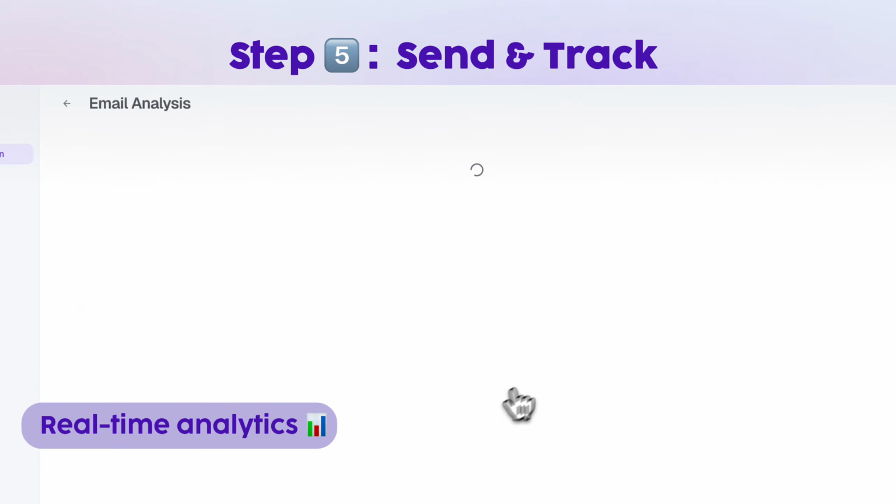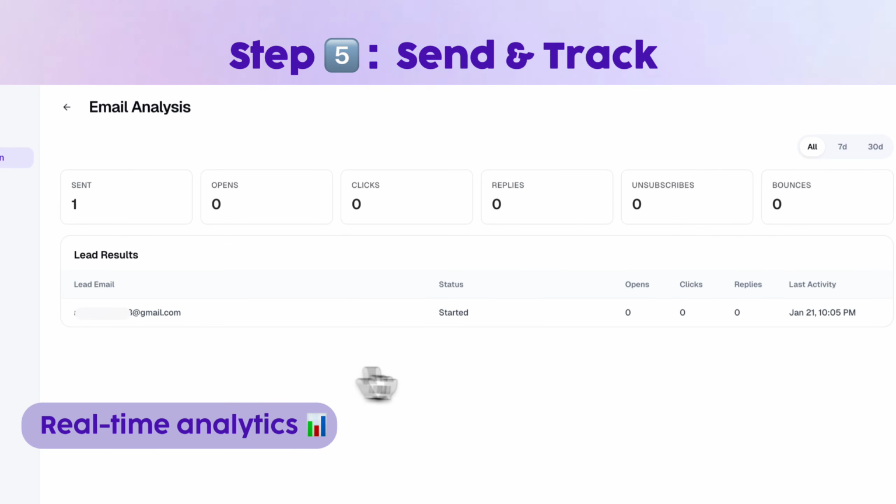Track performance in real time. Open rates, clicks, opportunities, all in one dashboard.